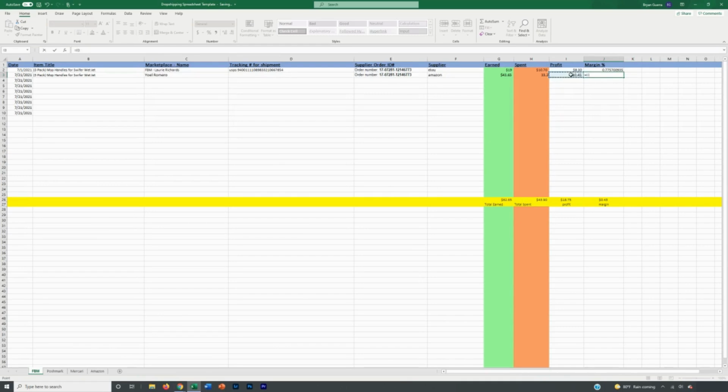You take the profit right here, click that column once, and then you click divided by the spend column, okay? And then enter, and now you can see that you have a 31% margin on this item. You made $10.45 if everything goes to plan, okay?